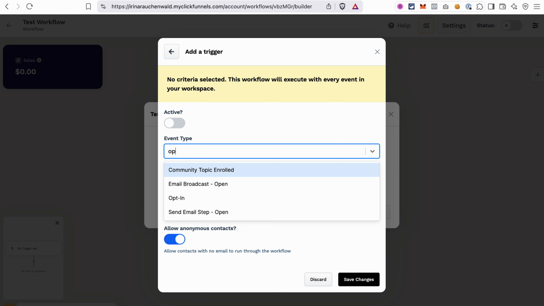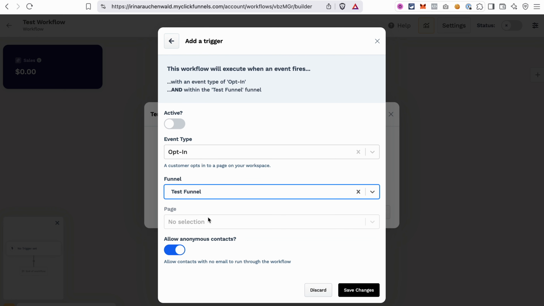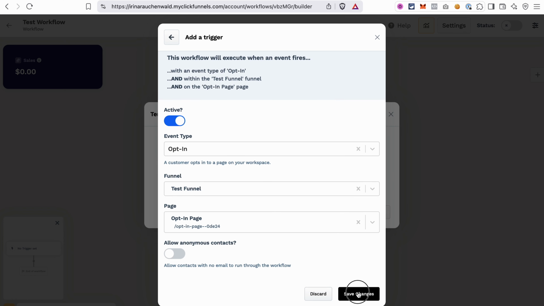Let's select an opt-in. Then we would need to select the funnel and the page where this opt-in happens. Select if you want to have anonymous contacts and also activate this trigger. After that, click Save Changes.